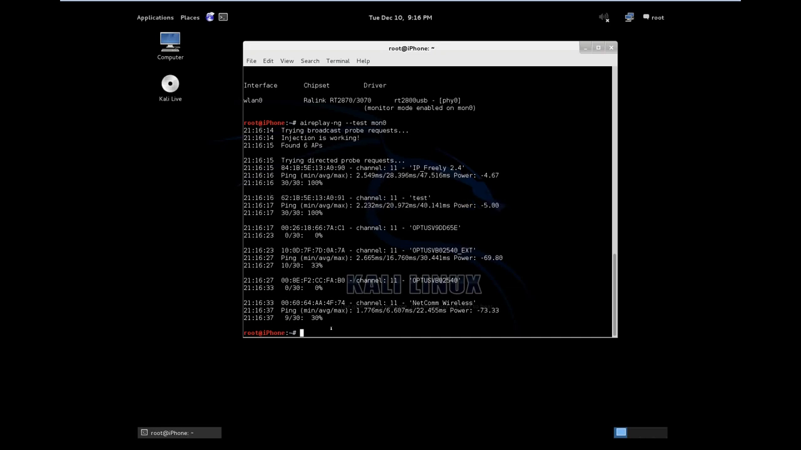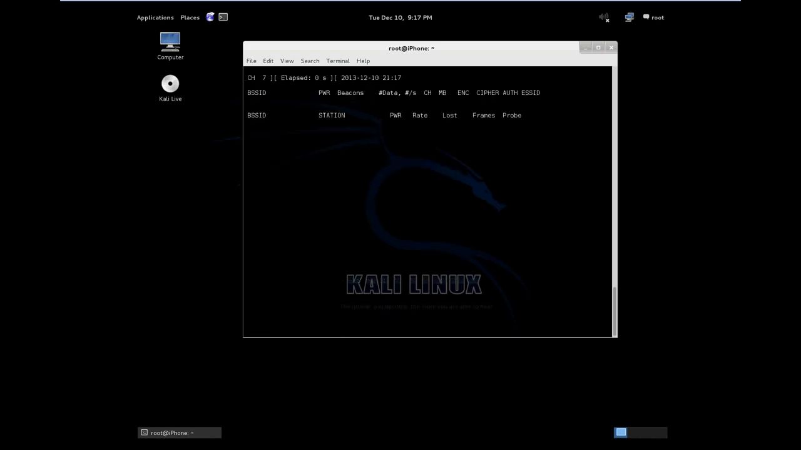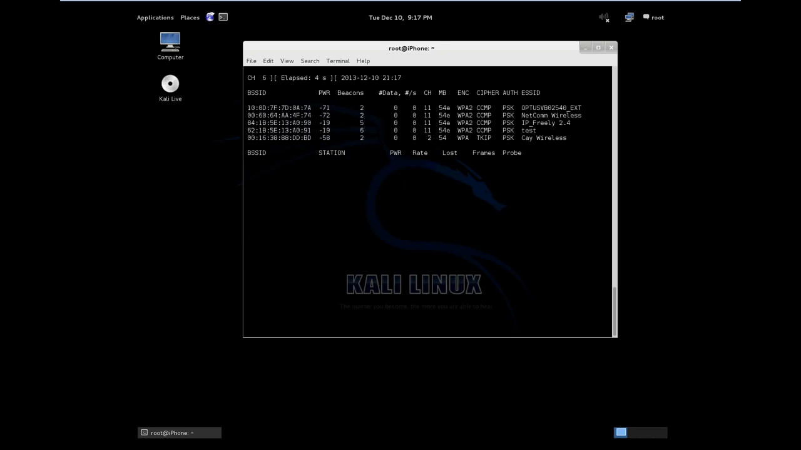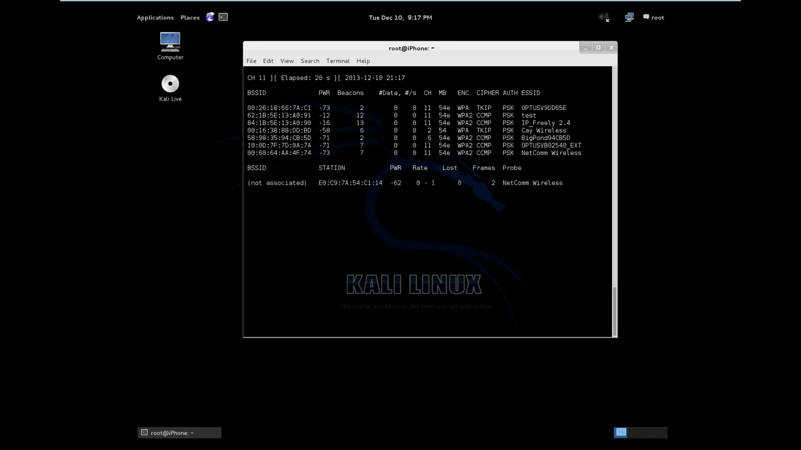Okay. So now what we need to do is start listening to some packets. So we issue the command airodump-ng mon0. Okay, now this will listen on all channels and find all the available wireless networks within range. Let it have a bit of a think, and it will enumerate the number of networks available.